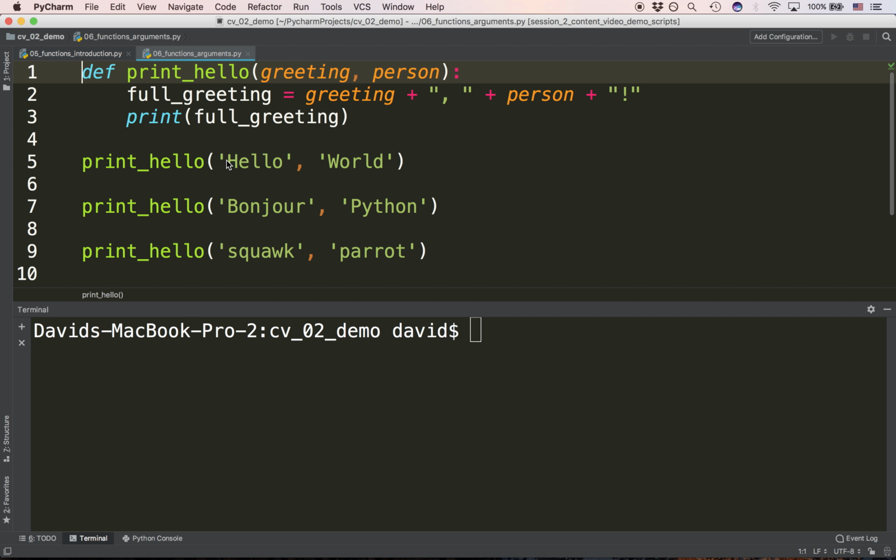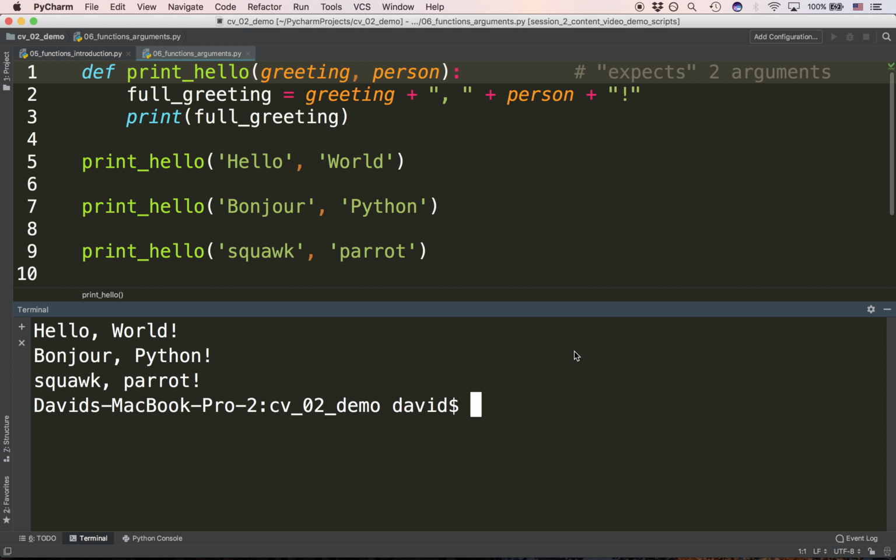I want you to look closely at the fact that we're passing two arguments to print hello. What this definition is saying is that this function expects two arguments. The fact that those names are there means that the arguments are expected by the function. It means that we must pass the arguments in order for the function to work. Let's run this function and see what we get.